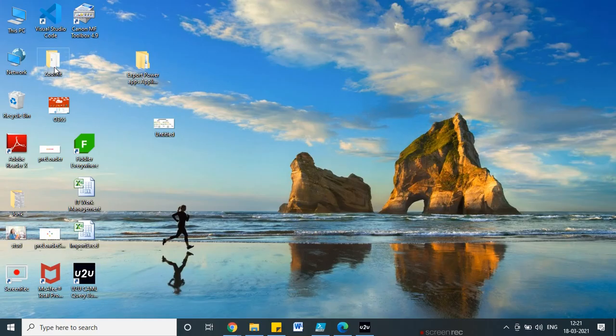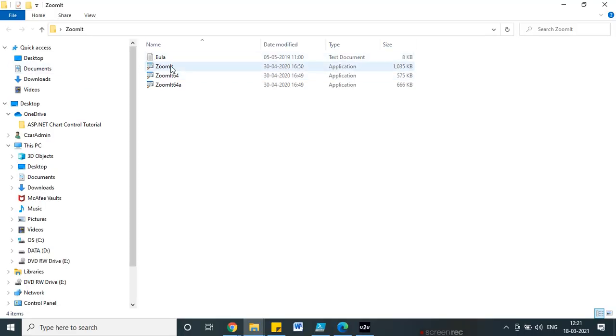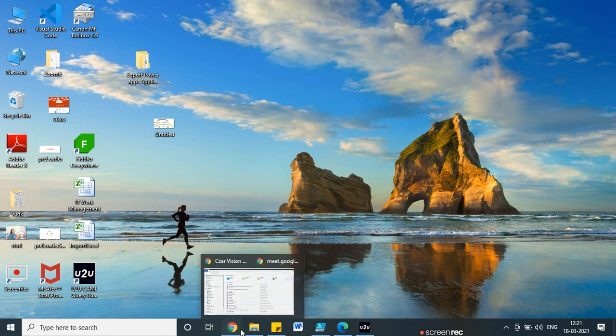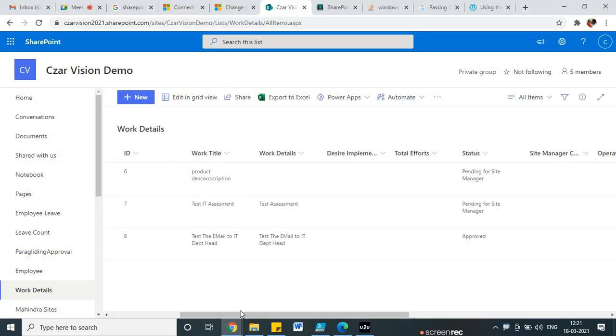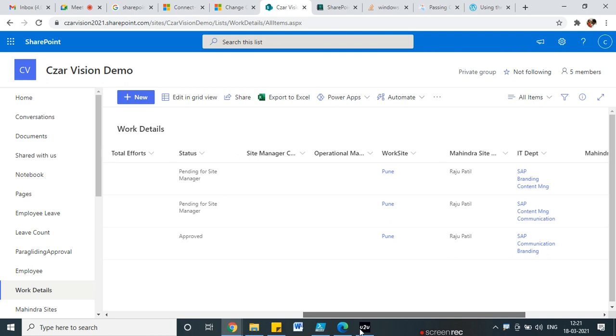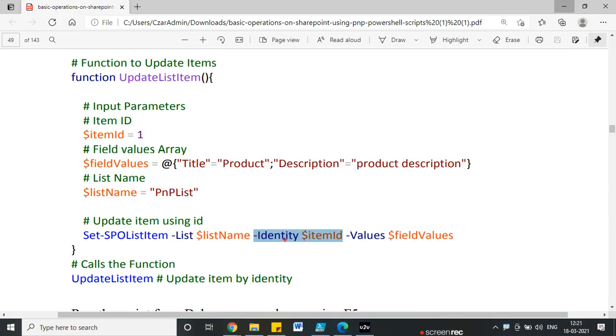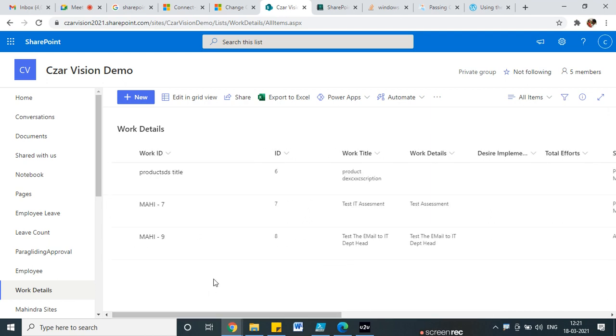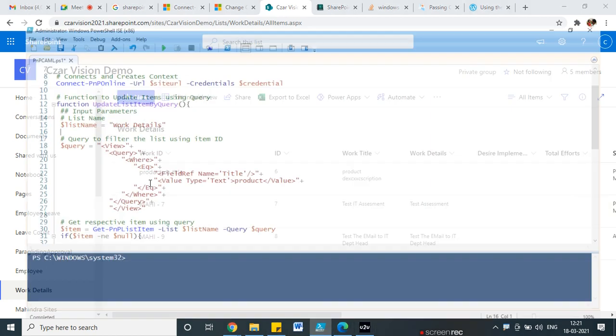So I hope you understand the criteria, what kind of item I want to retrieve. The requirement is that I want to retrieve the item where the work ID is Mahi-9 and the status is approved. For that purpose I need to apply some filter in my PnP PowerShell script. So how can I do that? I'll go into my code part.